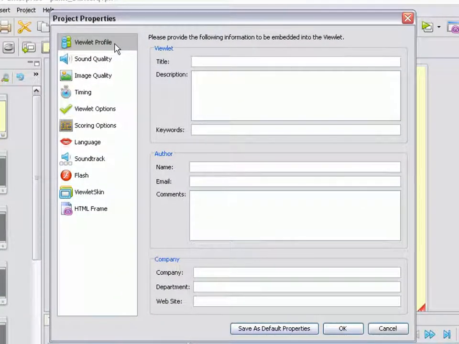In the Viewlet Profile section, any information that you input will be embedded into your Viewlet. For example, let's give this Viewlet a title. We'll call it Carbonize Your Content with Viewlets. This title information will be displayed in the browser's title bar on playback. If we don't include any information in the title field, the source file name will display. So for more professional results, at a minimum, include a title. Then of course you can include other information, including authoring and company information.